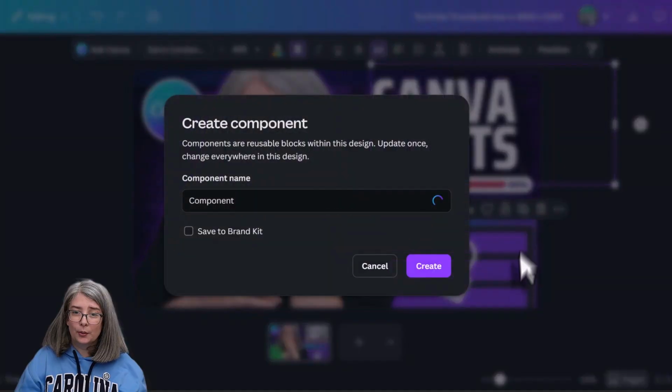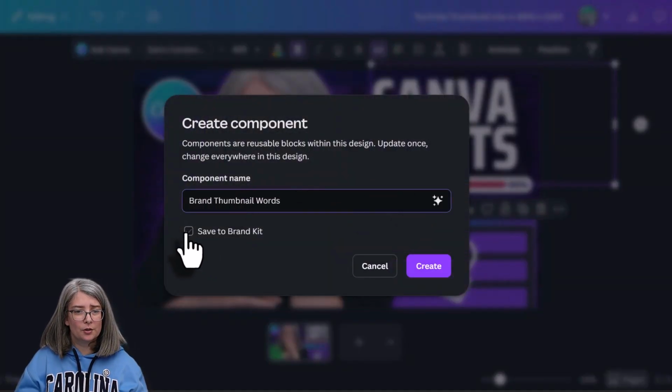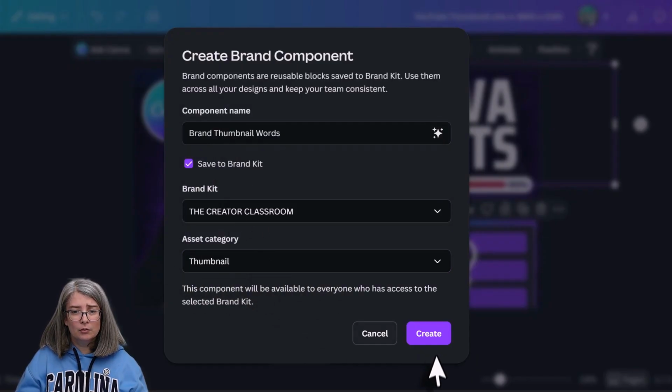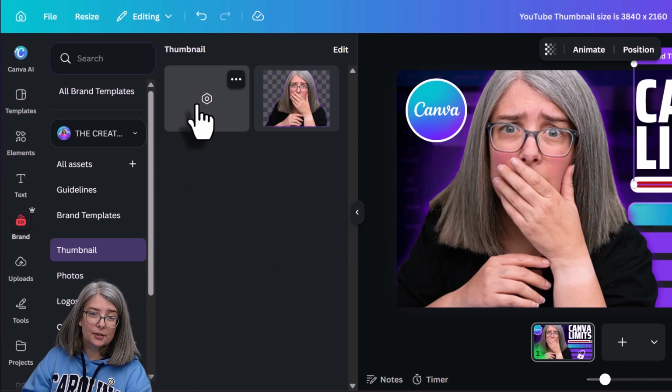We're going to do the same thing with the words. Right click, create component, and then I'm going to go with that, brand thumbnail words. Save to brand kit. We're going to switch this to thumbnail and create. It's going to take it a minute for this to populate.